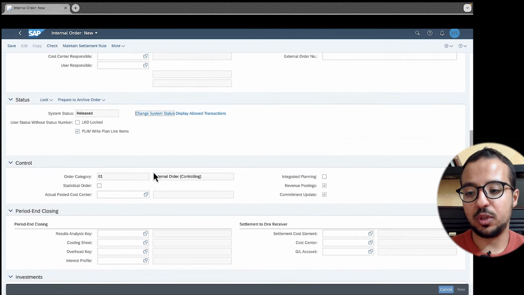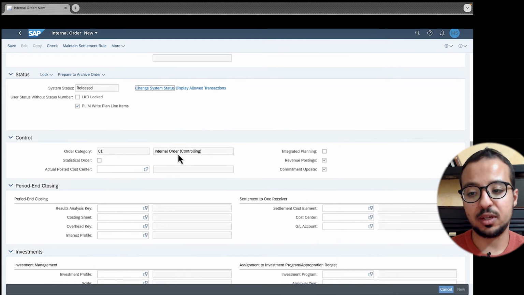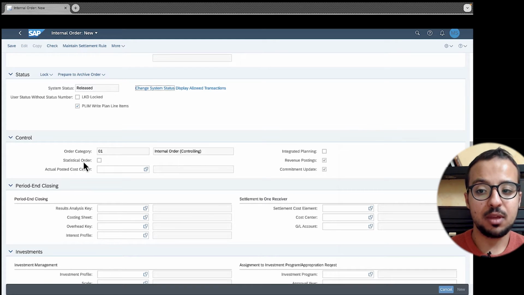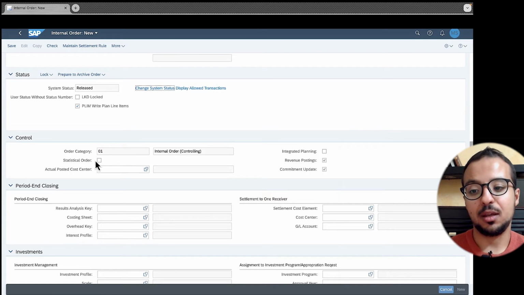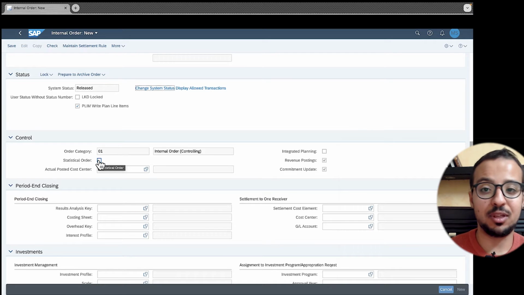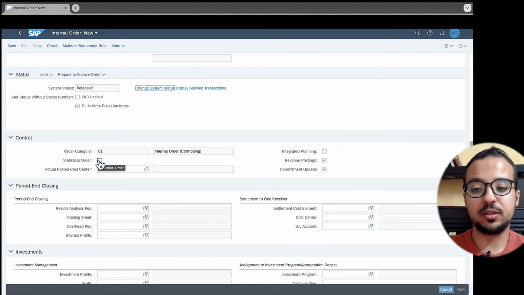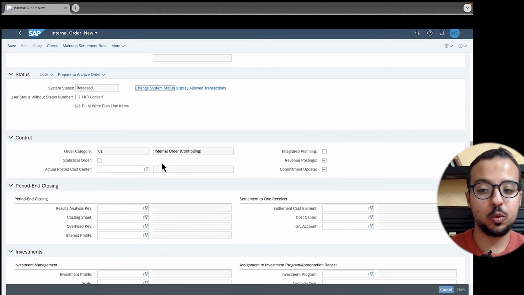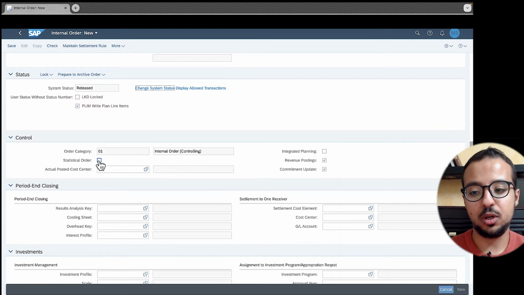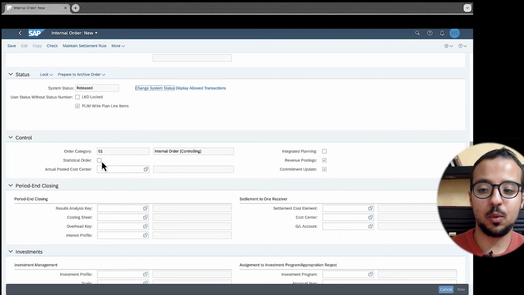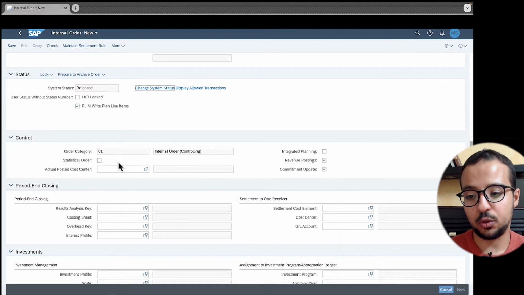And then here, if you go down, we have the order category. So this is an internal order, and we have this very important checkbox, a statistical order. If we check this, the order will be statistical, not real. And this is what I explained in the last video. Now I will show you this. For this order, I'm going to keep it real, so I'm not going to check this one, but I'm going to create another one right now, and I will check a statistical order.